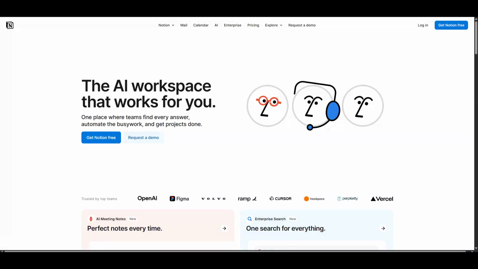In today's video, I'm going to teach you how to link to a page on Notion with this quick tutorial that will have you up and running in no time. So let's dive right into the steps to link a page efficiently within Notion. Perfect for enhancing your workspace management.